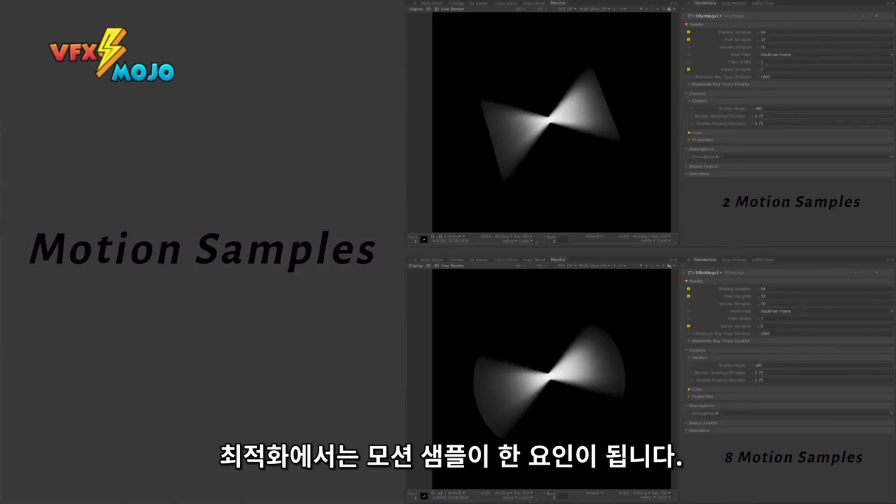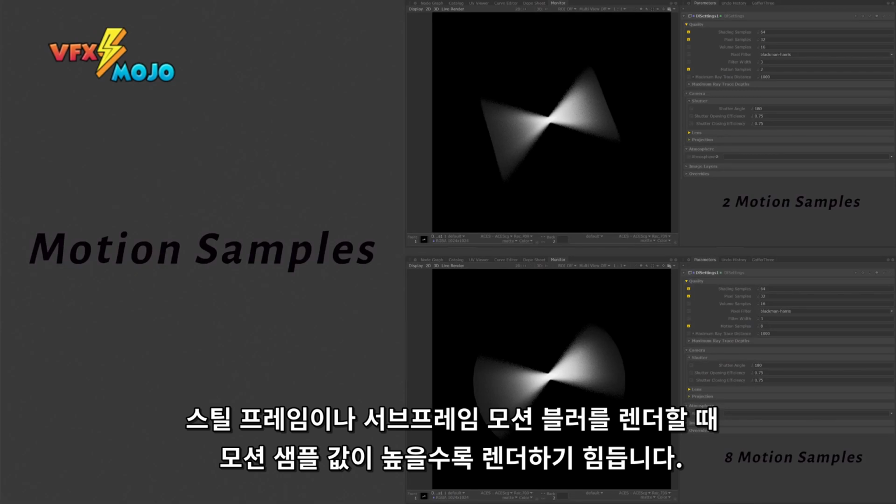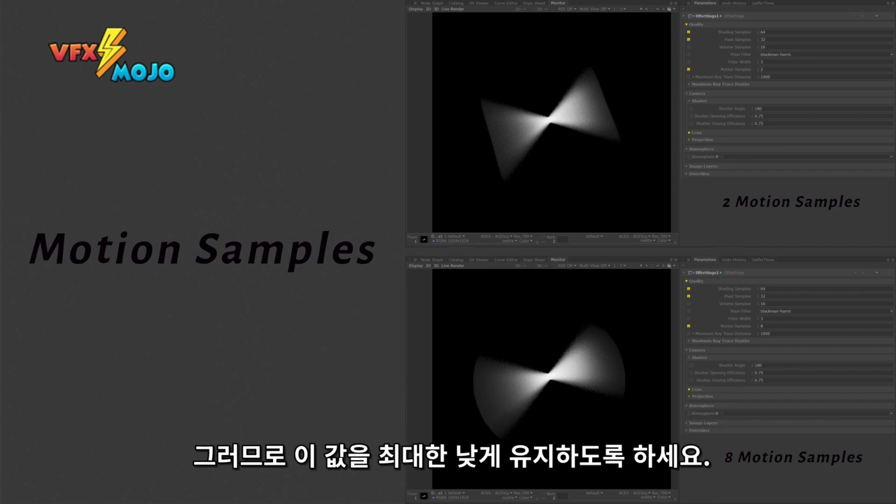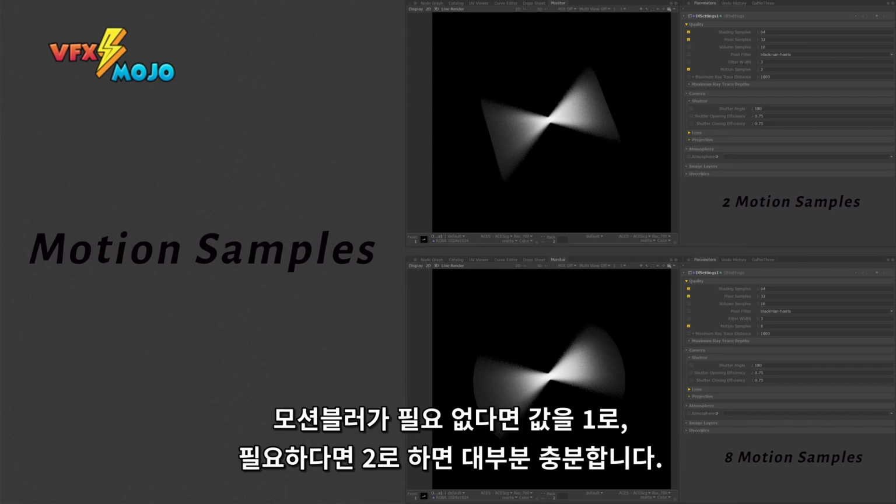From the optimization point of view, motion samples can be a factor, if you are rendering still frames or rendering subframe motion blur. The higher the motion samples, the more expensive the render, so keep this value at the lowest possible number. 1 if you don't need motion blur, and if you need motion blur, 2 can be enough most of the time.